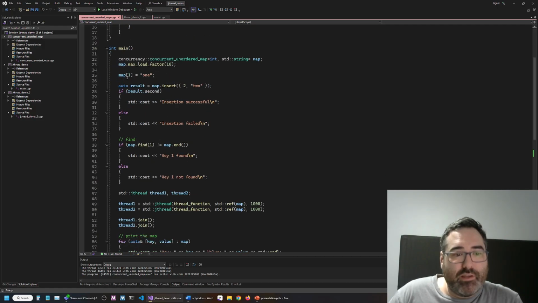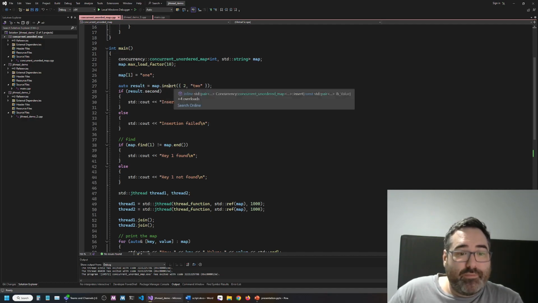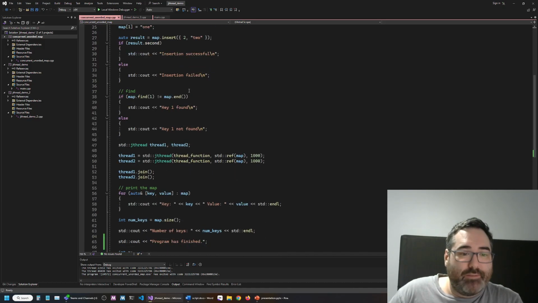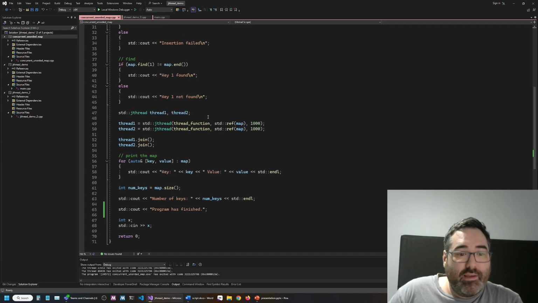You can see here we can use the square brackets to insert a new element. We can also use the insert here. It returns a pair, and the second of that pair is a boolean, which returns true if the insertion was successful, otherwise false. You can do find, you can use the map end there.